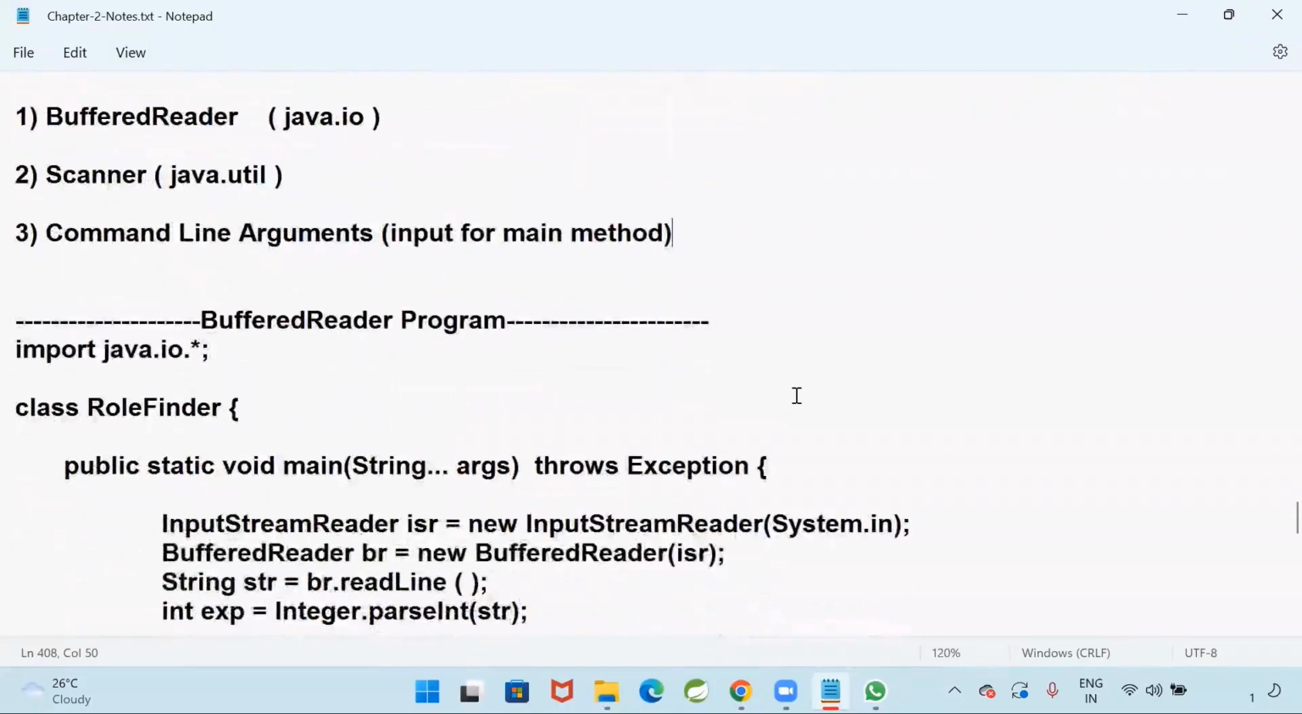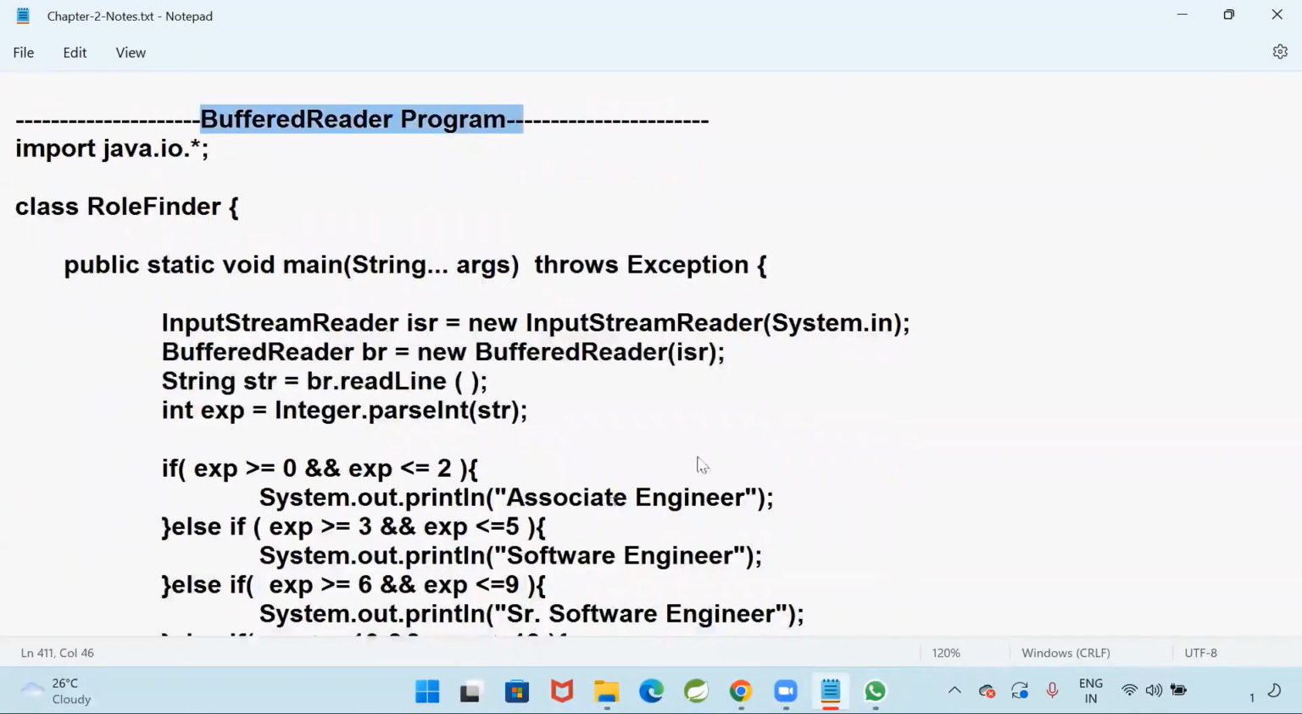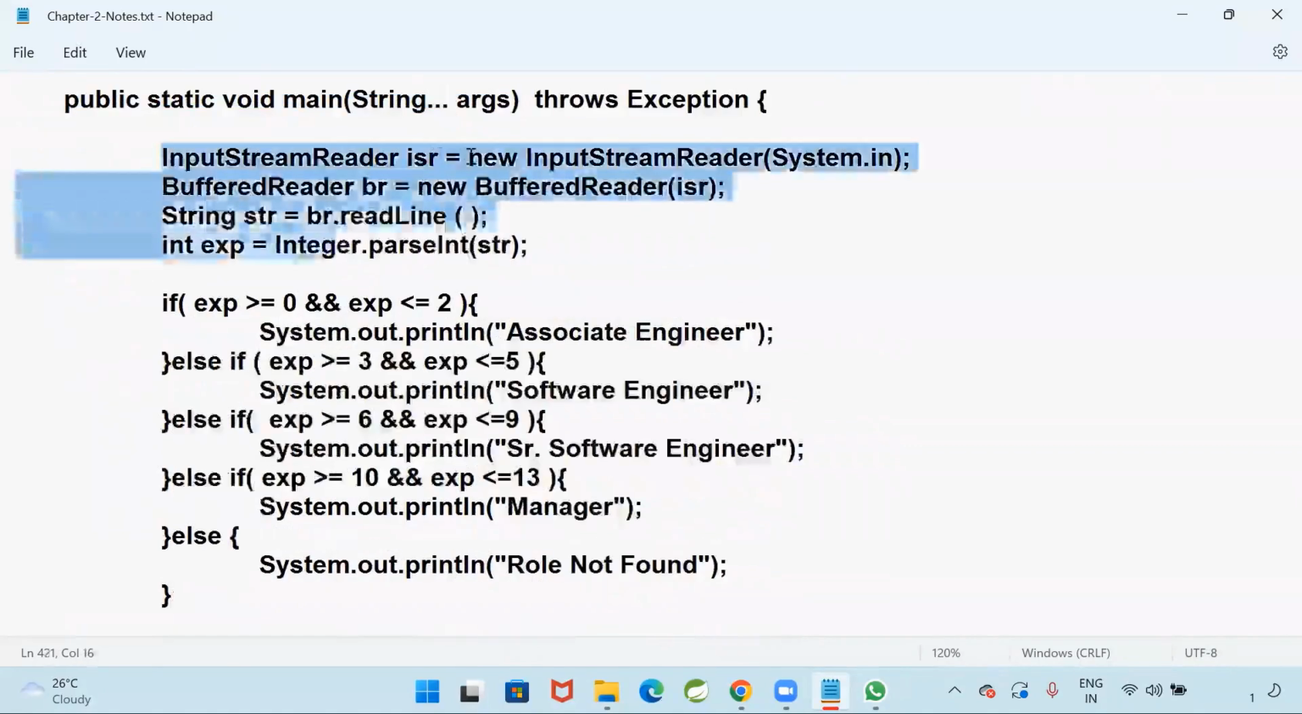What is the purpose of BufferedReader? It is used to read the data from the keyboard. InputStreamReader isr = new InputStreamReader(System.in); BufferedReader br = new BufferedReader(isr); String str = br.readLine(); Integer.parseInt. What is the purpose of Integer.parseInt? It is used to convert the string to integer.